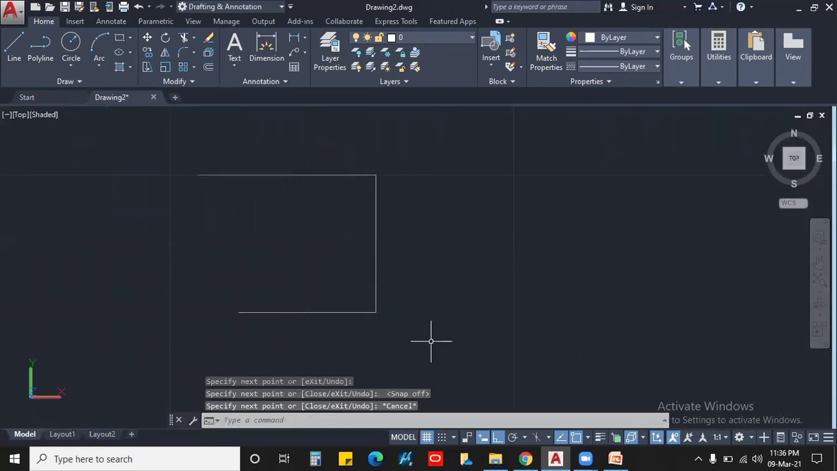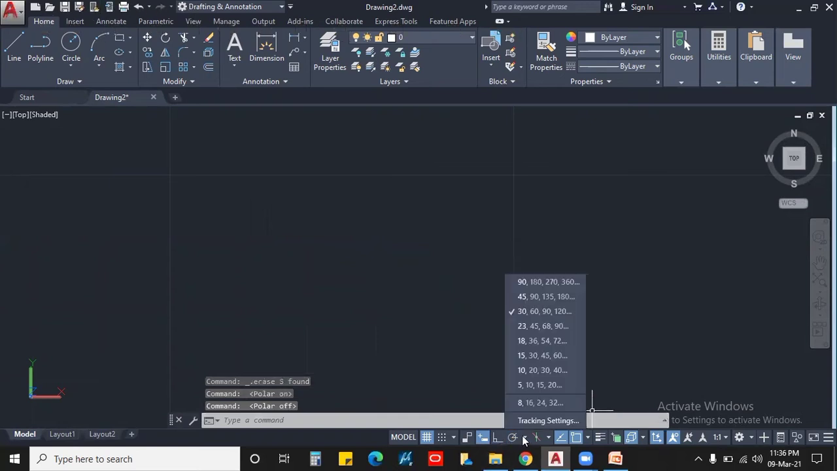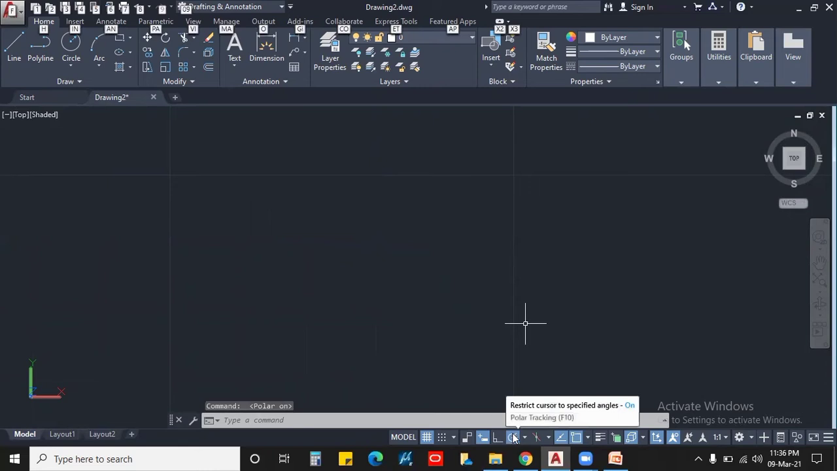Then next is F10. F10 is for polar tracking. If I press F10, here is the polar tracking option. Here you can see a set of angles in the options of polar tracking. Now the 30-degree increment option is on here. So I'm just turning on this F10. Polar tracking is now on.